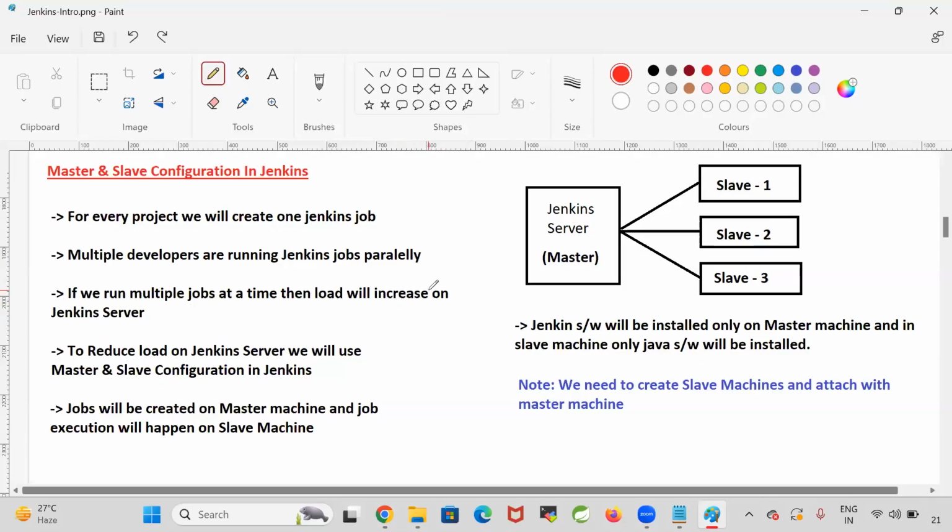Along with that, if we run our application jobs on the same Jenkins machine, then the burden on the Jenkins server will increase. Suppose assume that there are 30 jobs available. In my team, multiple developers and testers are available. All those developers and testers are running all the jobs parallelly. When multiple team members run the jobs parallelly in Jenkins, it will increase the burden on Jenkins. To reduce that burden on Jenkins, in real time we configure master and slave configuration.